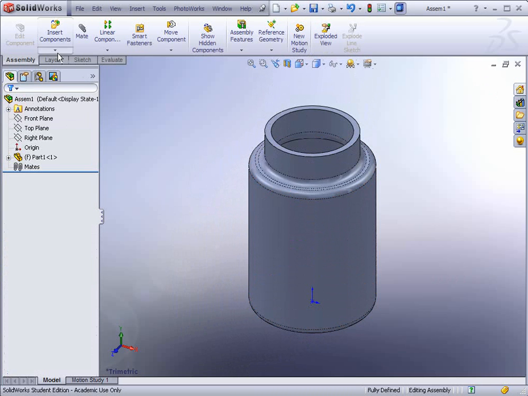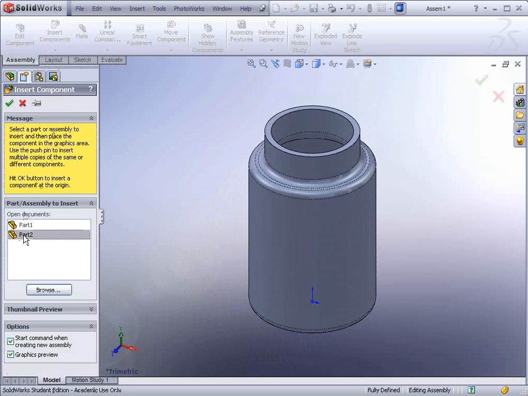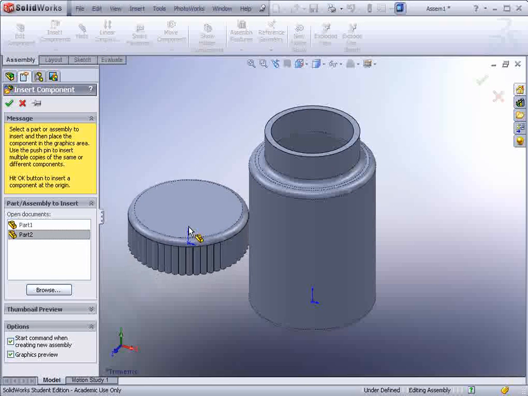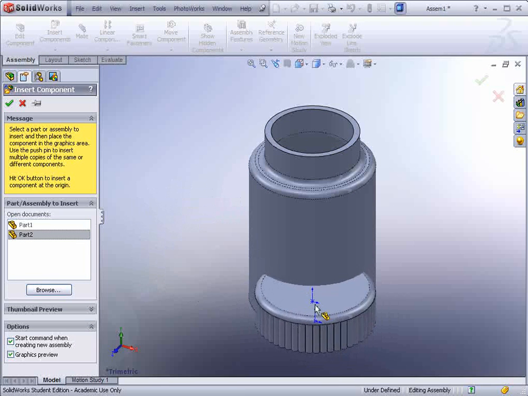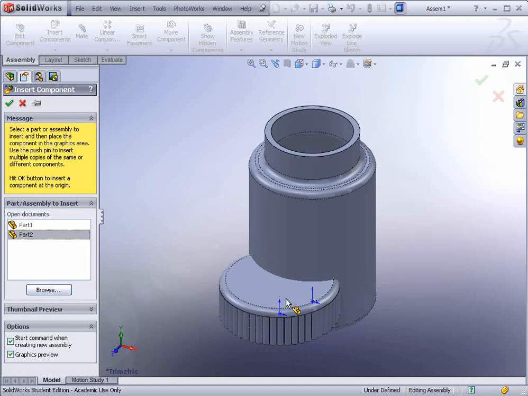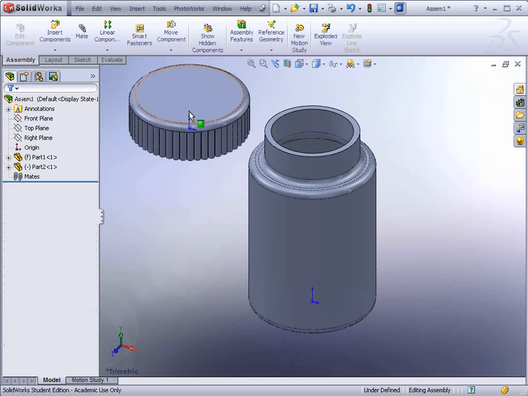And let's insert the other component. Go back to Insert Components and select the second part, which is the cap. In this case, you do not want to lock it into the origin because it will lock in at the base. This one you have to click and drop, floating up at the top there. Now we have to mate it.